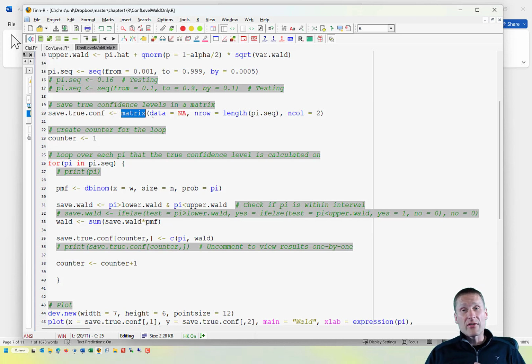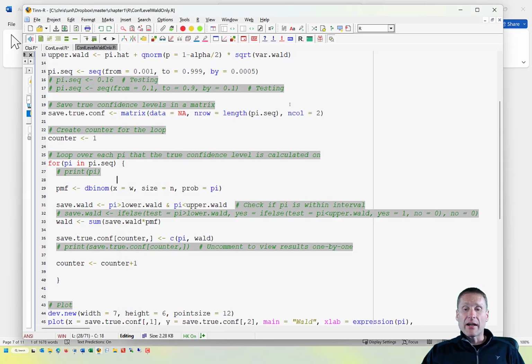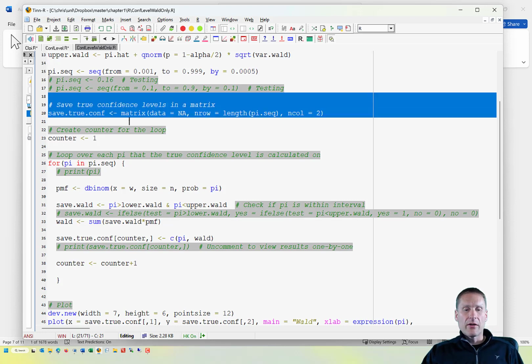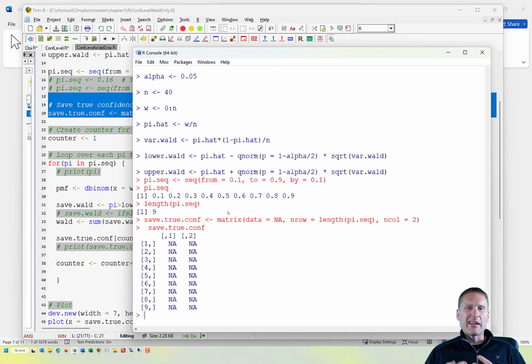I'm going to use this as a storage device, where I'm going to initialize each value in that matrix with NA for not available yet. The number of rows in the matrix is going to be the length of pi.sq. In other words, 9. It's the number of values of pi that I'm looking at initially. And I'm going to have 2 columns because I'm going to put pi in the first column and then the actual true confidence level in the second column. So let me go ahead and run that to help explain what that looks like. And there you go. So again, this is just a storage device where I'm going to put the results in.